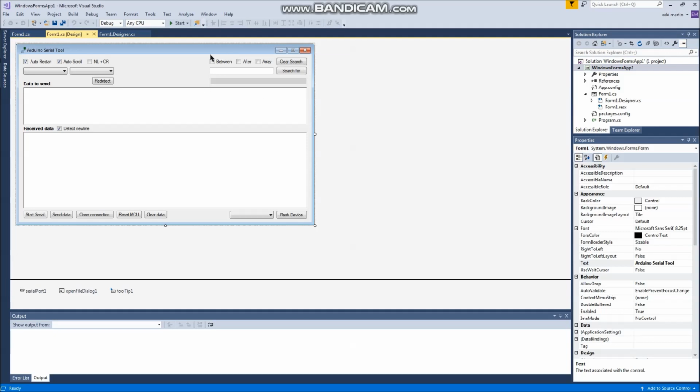Over here, we've got our search function. We can search for all the data between a given character, number, or word. After, we can do the same kind of thing. We can search for all the data after a given character, number, or word.